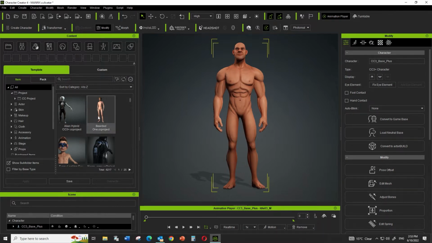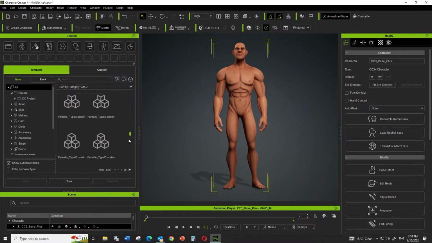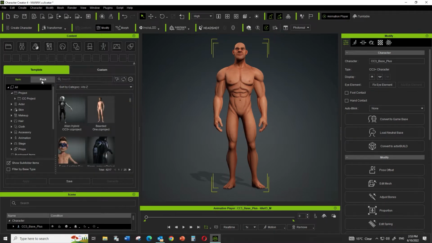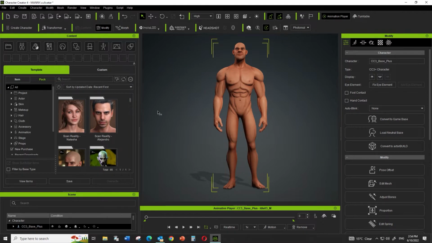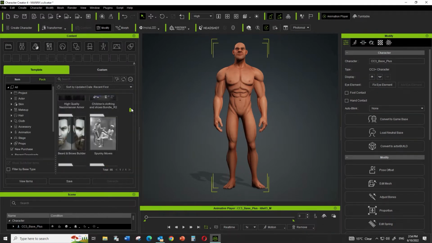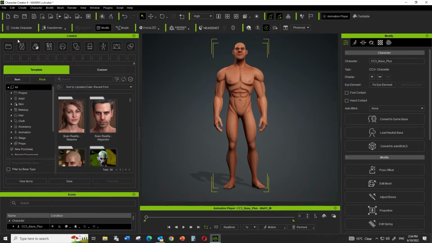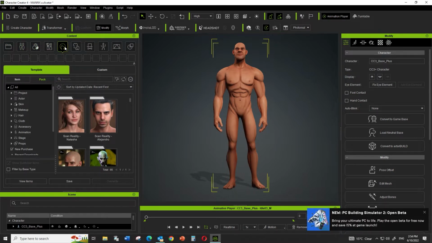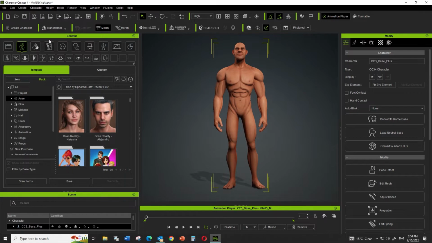So we have your item, all. This will show you all the assets that you currently have. And then if you go to pack, it will show you your specific packs that you have maybe downloaded or that are already opened with Character Creator 4. And then you'll also have all your sections: your project, actors, skin, materials, hair, cloth, animation, stage, props, all these you'll find here. If you go underneath them, you have your subcategories.